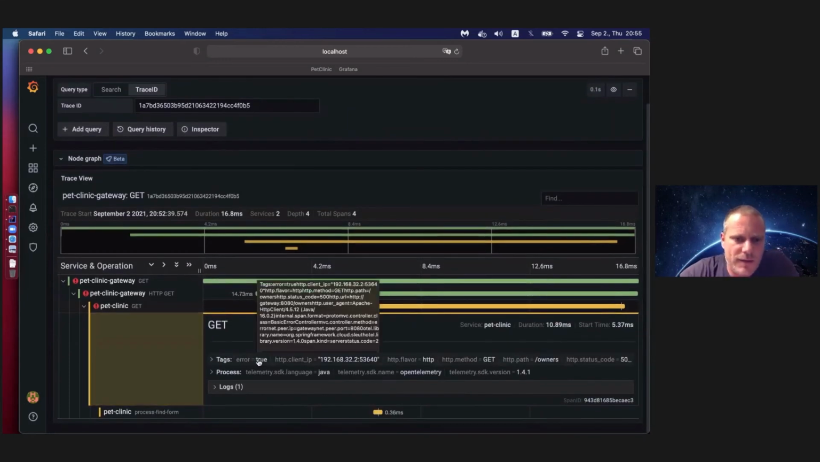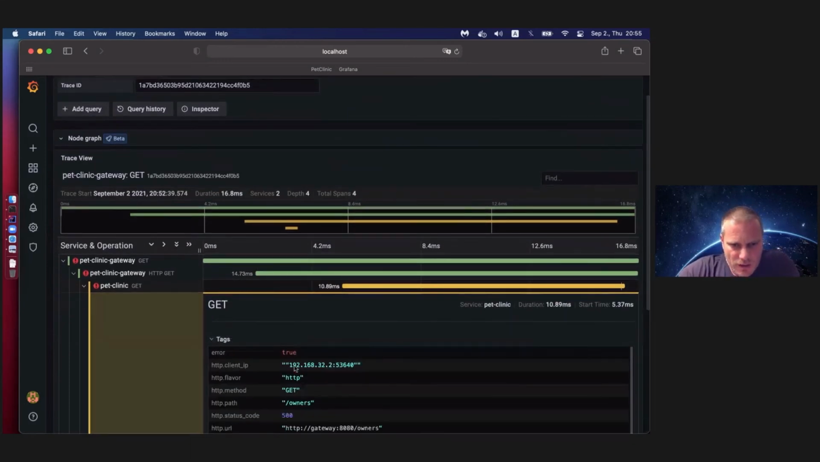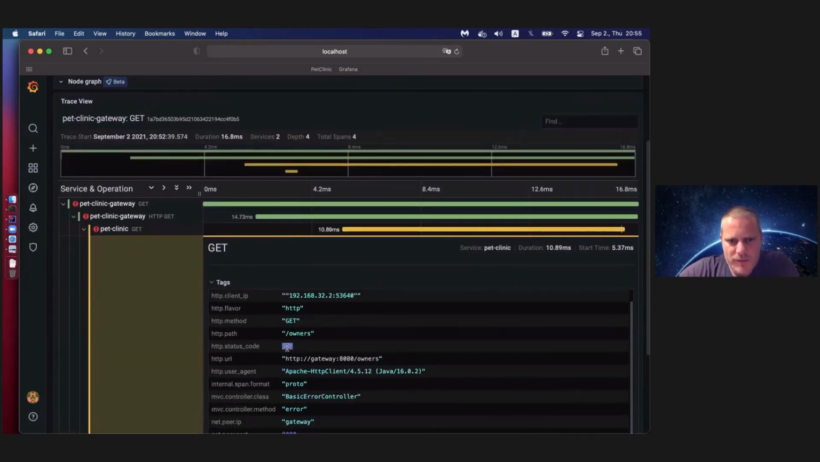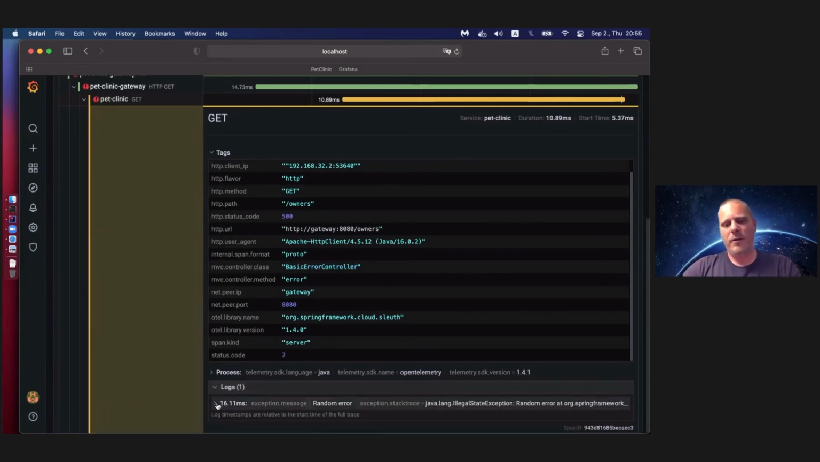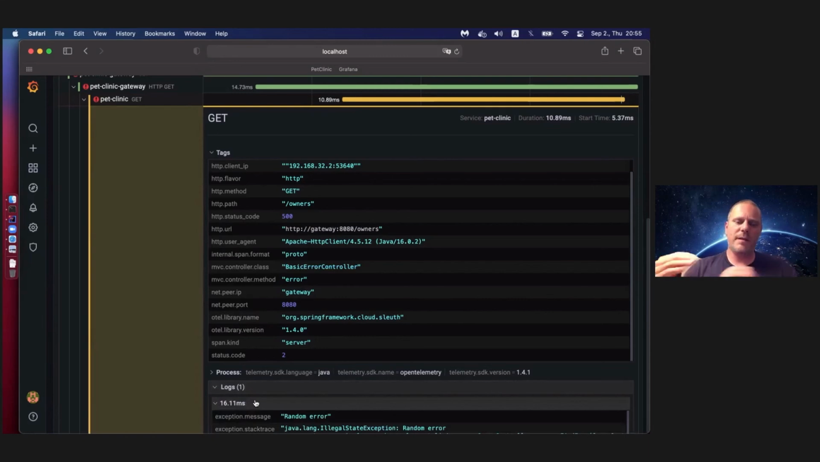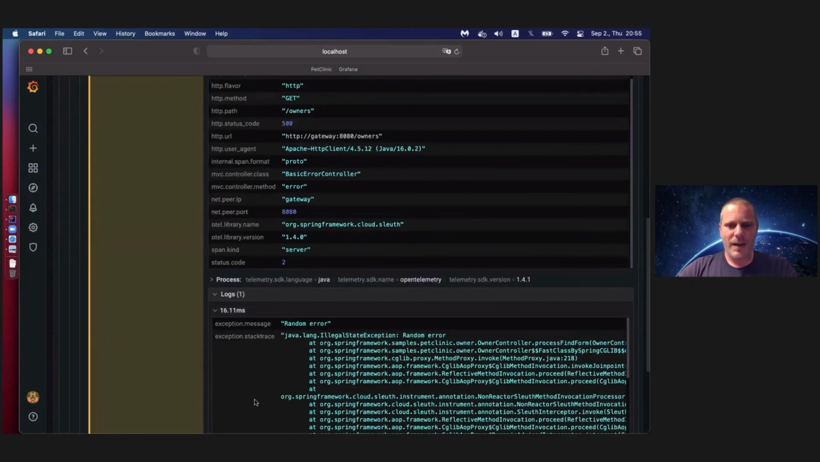Aha, and you can see that there is an error true. What else? Status code 500, internal server error, basic error controller. We didn't specify, or I didn't specify custom error handler or controller. But here we have some logs, and this basically shows the correlation between logs and traces. And we can see that we have an illegal state exception, random error.